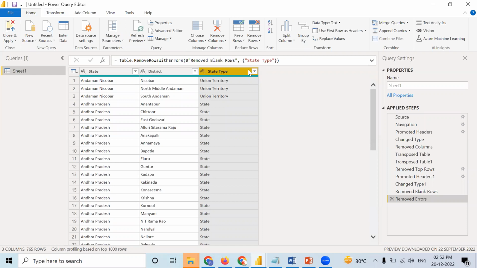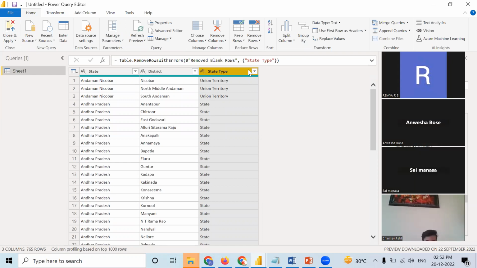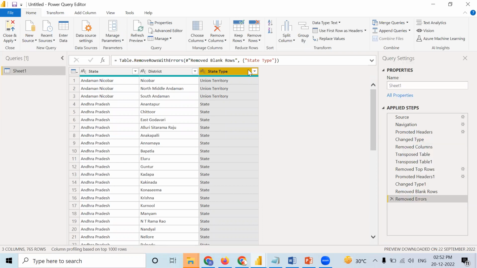Similarly, in case of error, if one particular row has some error in some column, that entire row will get removed. We don't need those kinds of rows, no? Okay. We need not specify this row. We should not need to specify. Power BI itself will delete it automatically.